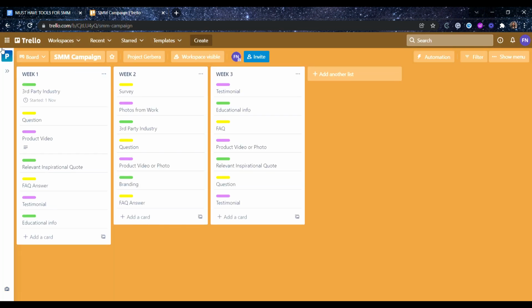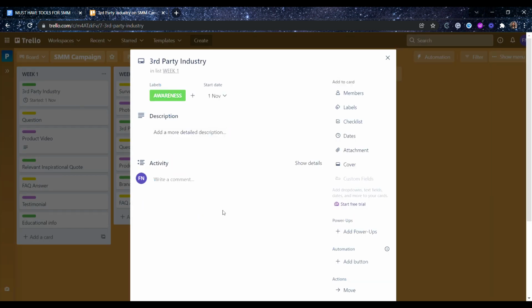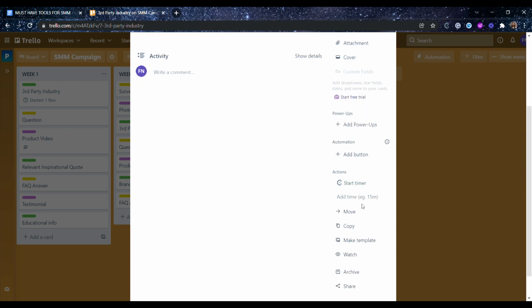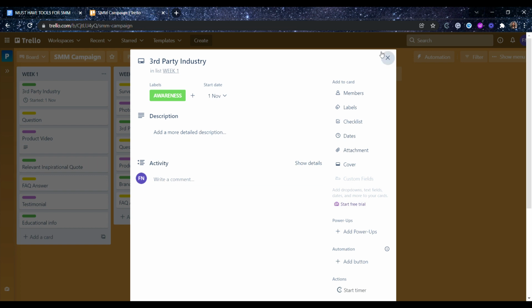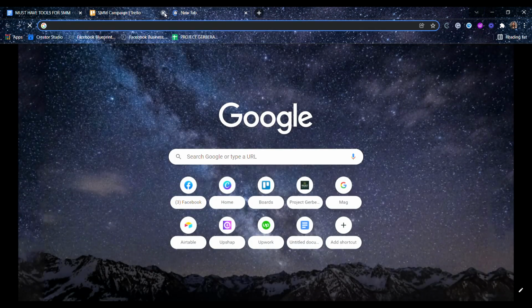So, SM campaign. Ganyan siya by blocks, which is actually okay naman. So, week 1, you can just click it and then edit mo, lagyan mo dito yung description. And then, pwede ka mag-add ng member, lagyan siya ng label, checklist, date, attachment, like photos or something, or link, pwede rin, cover, and then add button. So, ayun, this is Trello.